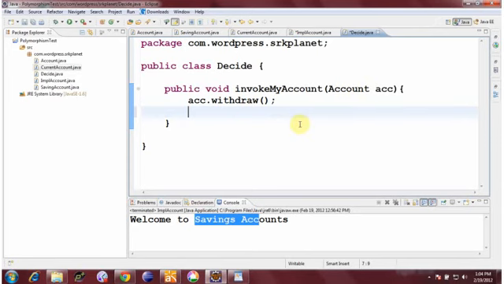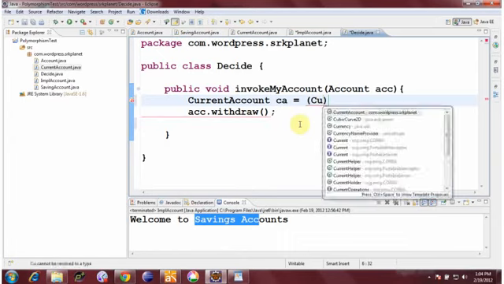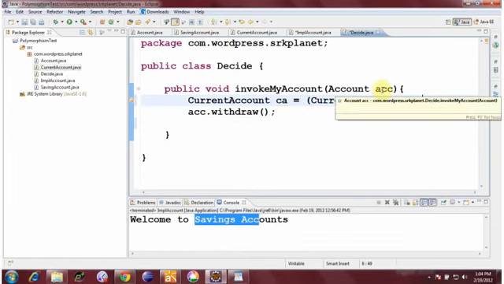What exactly does it mean? I create an object of type current account called CA, and typecast it forcefully, current account acc. It means if you pass an object of type account, then from the principle of typecasting, if the particular child reference is stored in a parent class variable, we can restore it back. It is called downward casting, which we can do for an object, and we can get the current account over here.